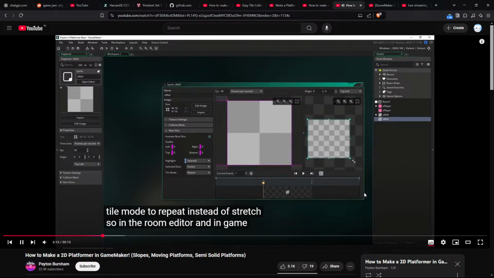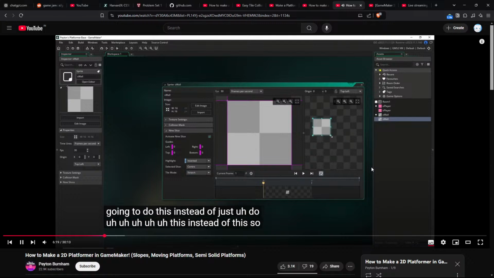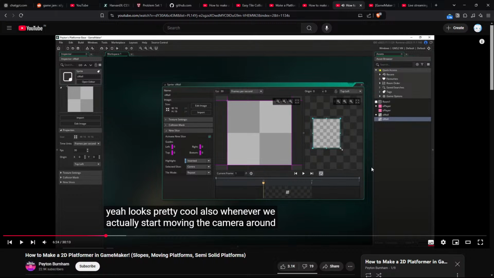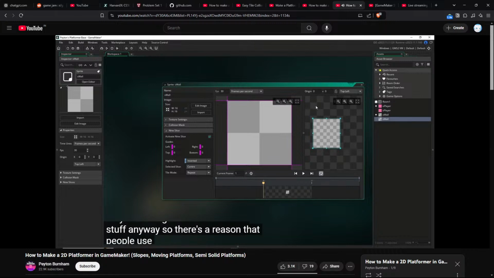So in the room editor and in game, it's going to do this instead of this. So yeah, looks pretty cool. Also, whenever we actually start moving, the grid is a reference point for how fast the player's going and where they're moving and all that kind of stuff. Anyway, there's a reason that people use the grid stuff, so we're just going to use it.